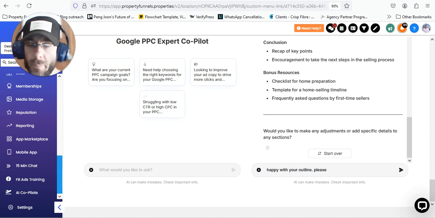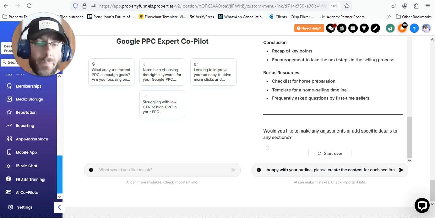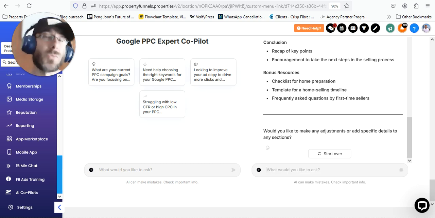Please elaborate on each, or please create the content for each section. Please create the content for each section. Okay, so this is really, really easy.